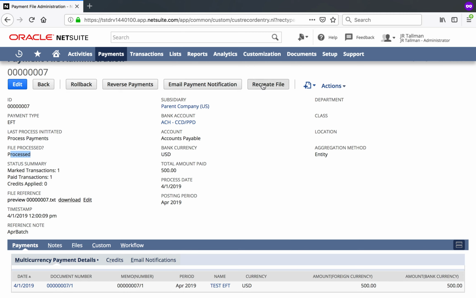And then last is the recreate file button. What this will do is it will recreate the file. Typically don't see this used too often. Really it's only used if you have an update to the file itself. So if you need to make a modification to the specs, you could update the spec format, in this case ACH, CCD, PPD, and then you could come back here, recreate the file, and then upload it to the bank in hopes that it gets accepted by the bank so it could make the payment.